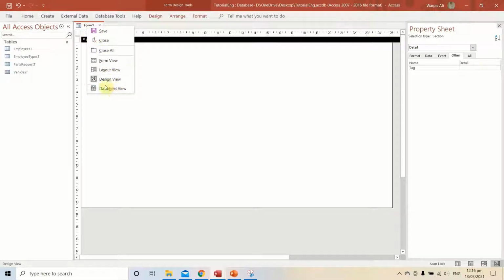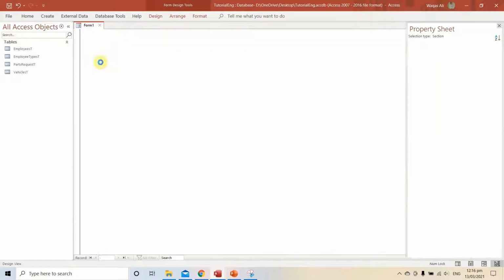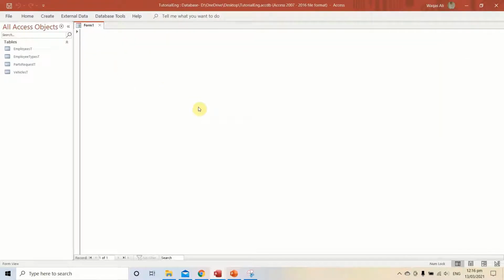If you remember, while creating tables we get two options, Design View and Datasheet View, but when we are creating a form we get two additional options, Form View and Layout View. Right now the form is in Design View, that's why you see this ruler and other things. But let's go ahead and see how the Form View will look. Form View is basically the view which your user will see. This is what your user will see when they open this form.